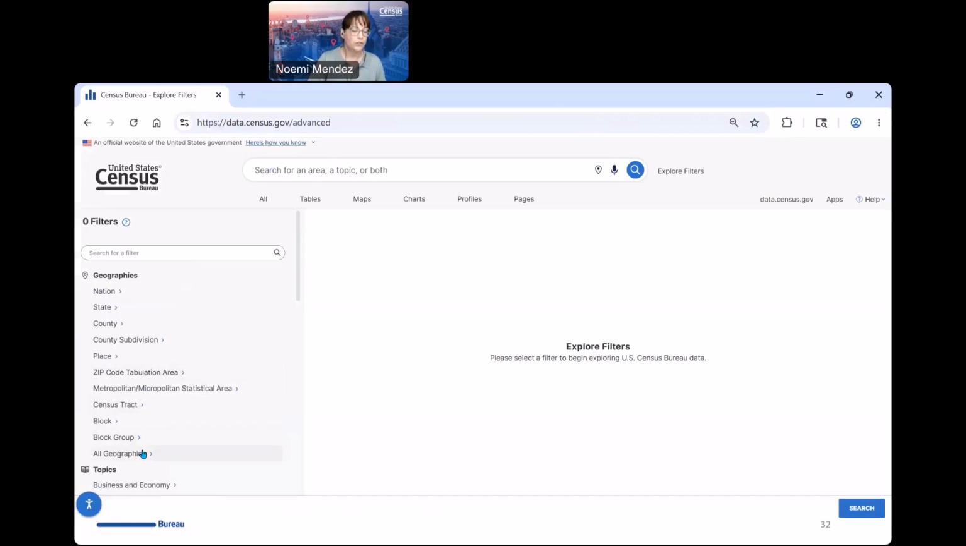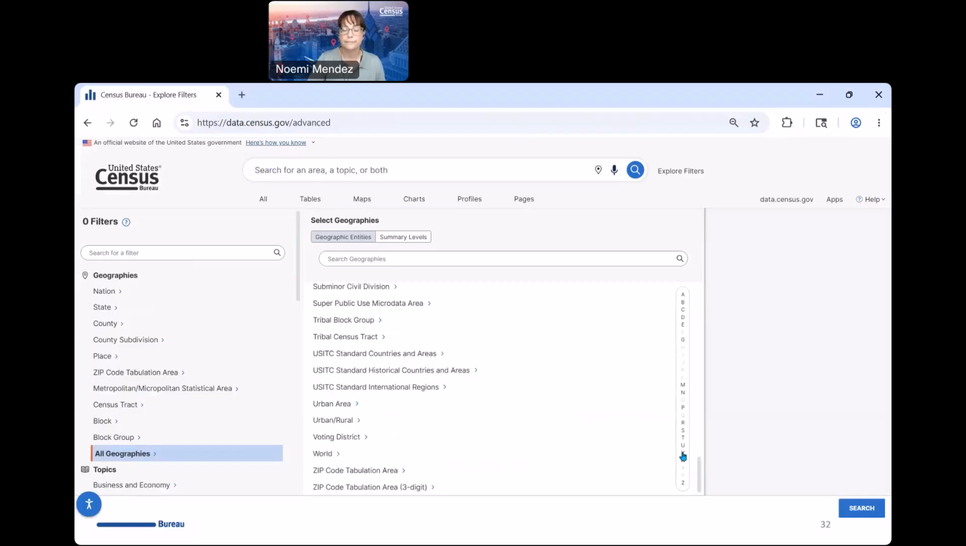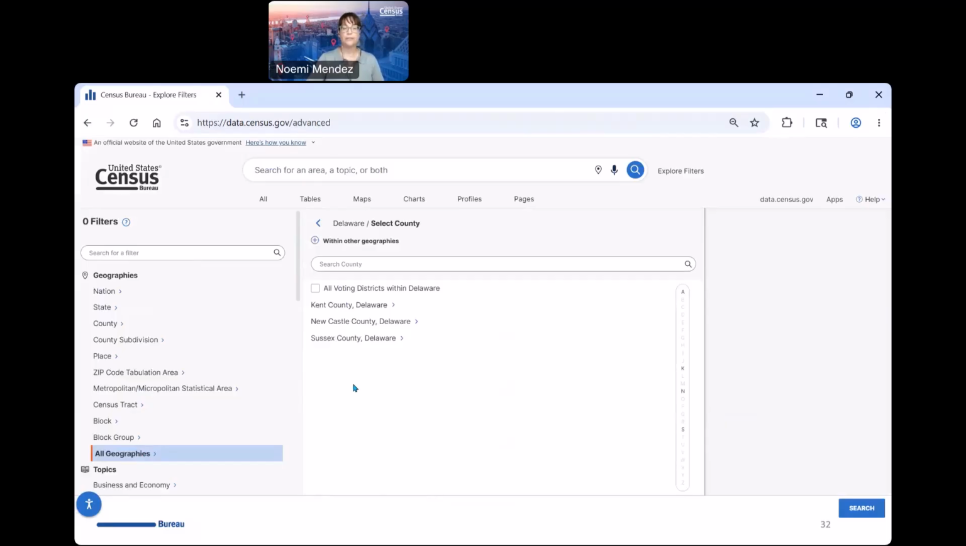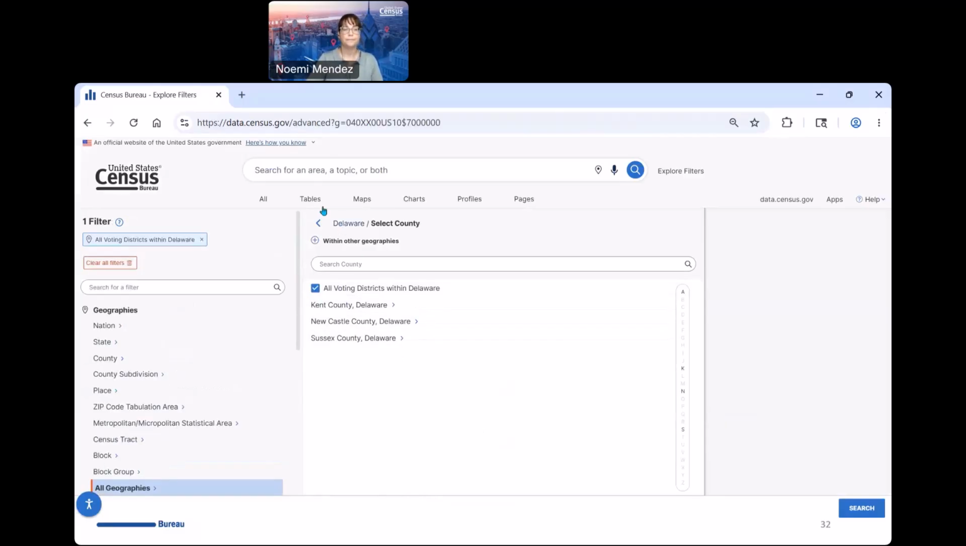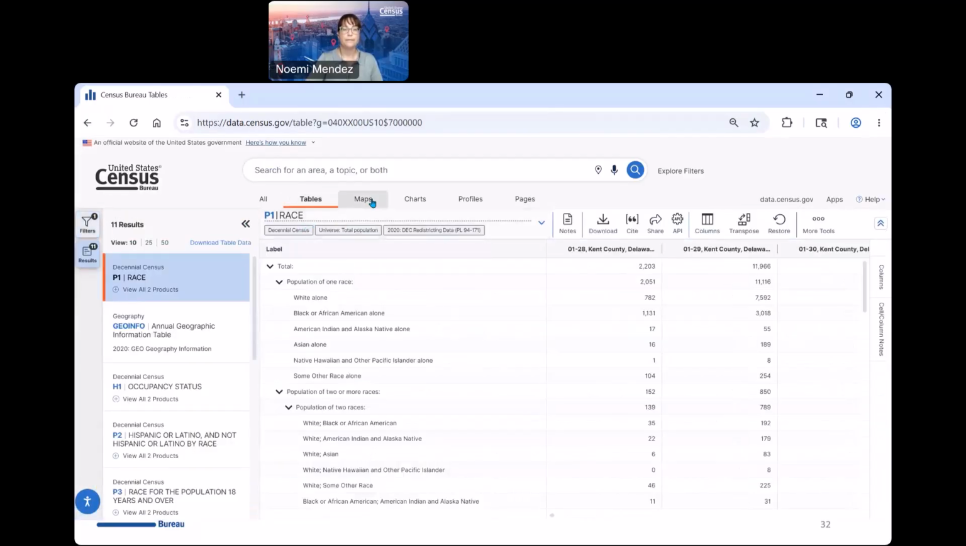Okay, back to all geographies. Let's go to voting districts. Right here. I want it by state. And I would like Delaware. And I want to do, let's say, all voting districts within Delaware. Again, I'm going to use this P1 race table. Let's go to the map.